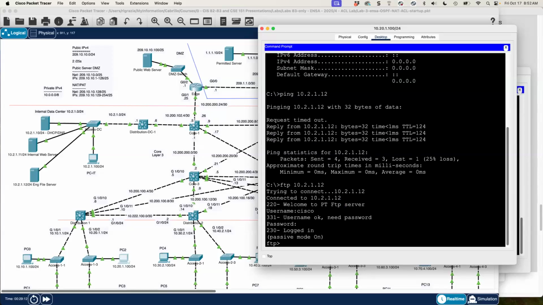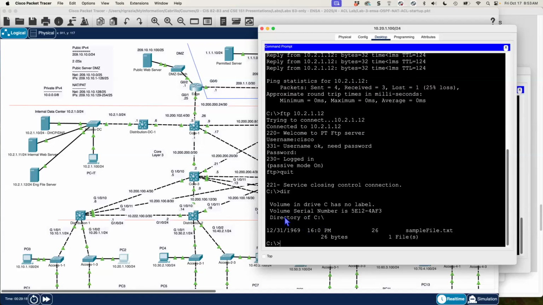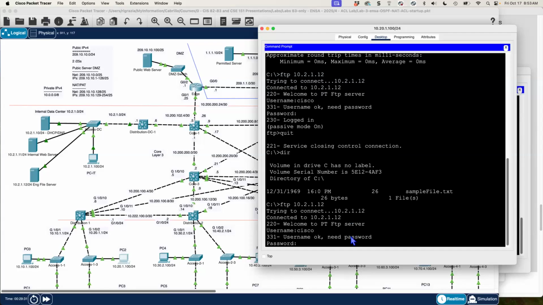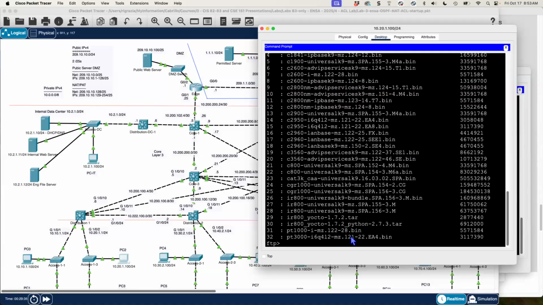Great. And by the way, let's do something real quick here. On the PC, I have a little file called sample file. I'll show you more in another video and even in this document about FTP, but let's do it. Let's log in again. Cisco. Do a directory. I'm on the server. There are the files that are on the server.